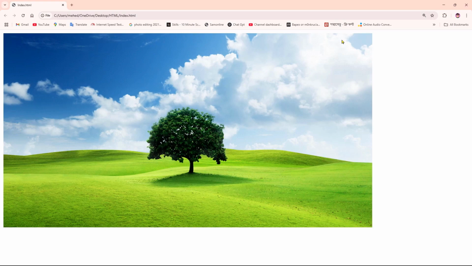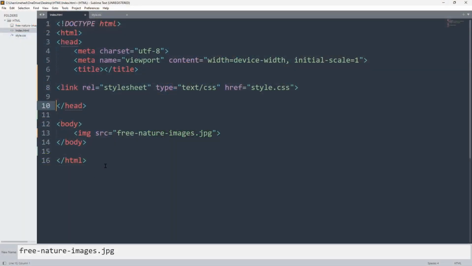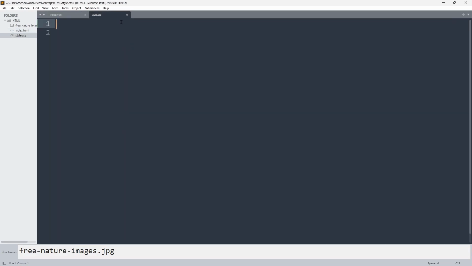Today we're going to learn how to change image height and width using CSS. So you already know how to add an image in HTML file. So now we are going to learn how to change height and width using CSS. It's a very simple process. First, we're going to learn to change width and height directly.